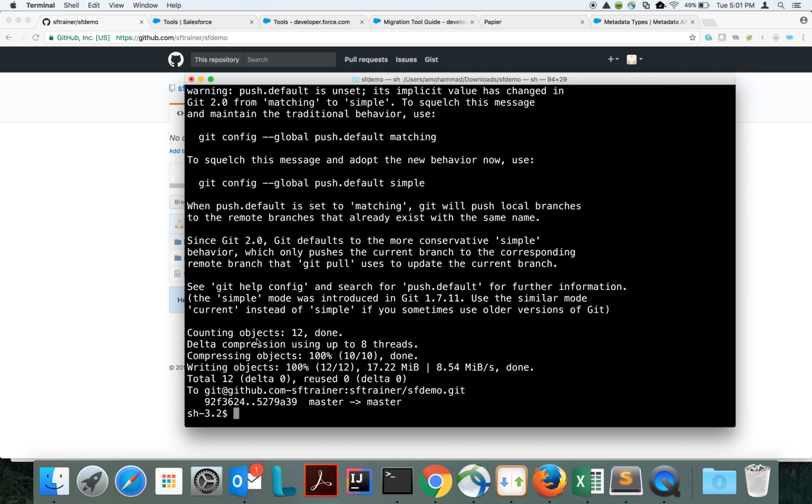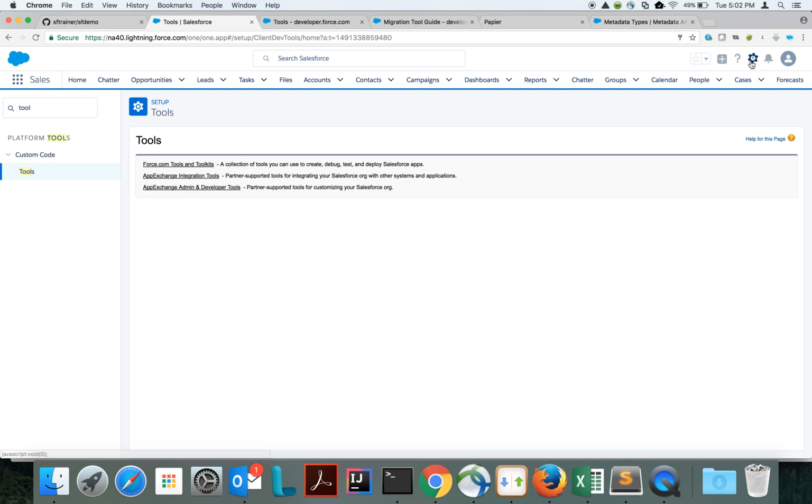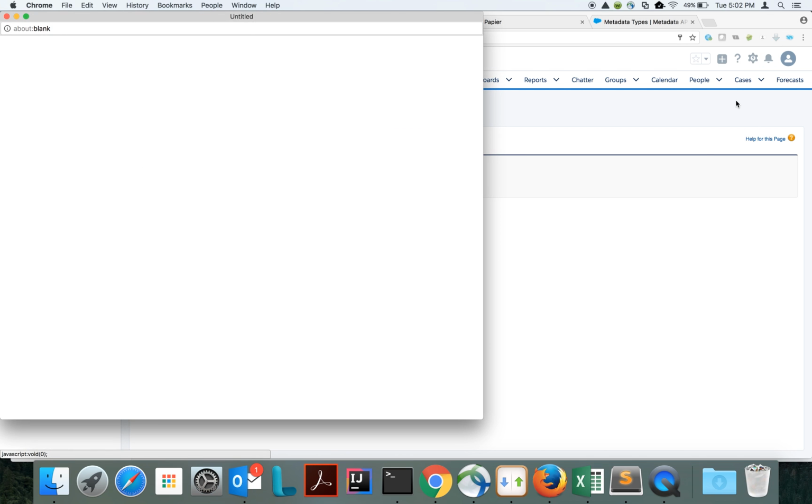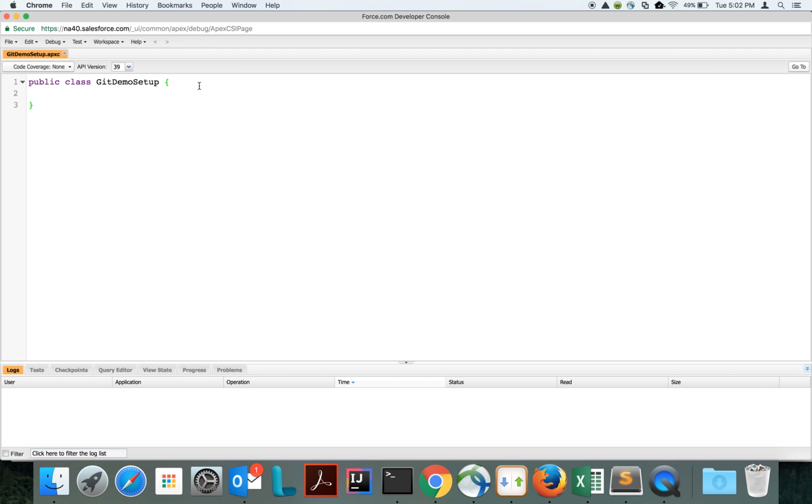So now I'm gonna show you how to modify your Apex classes and push your changes back to your Salesforce org. So let me open up my developer org. Let me open up the file here. So this is my empty file. So I'm going to add a method here.